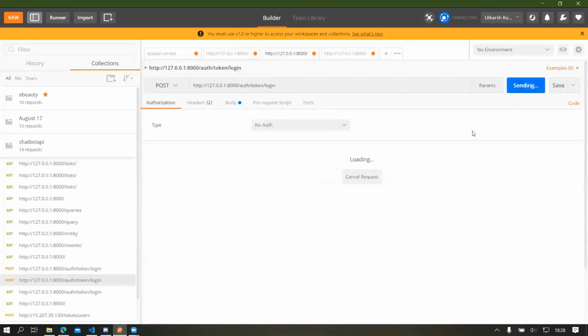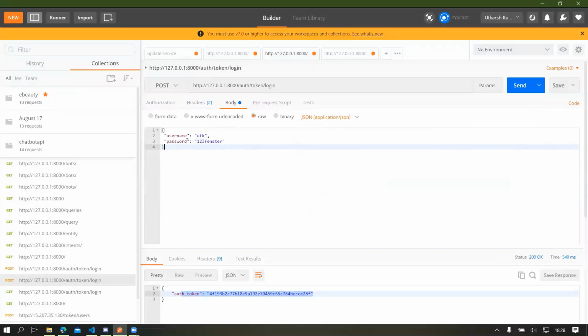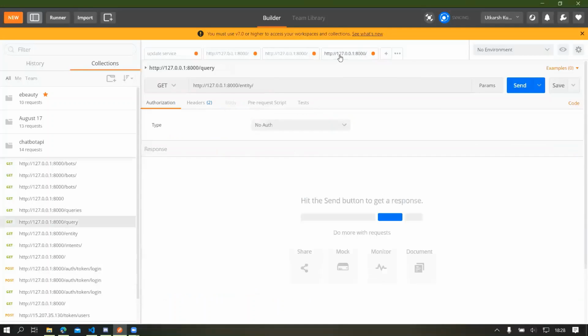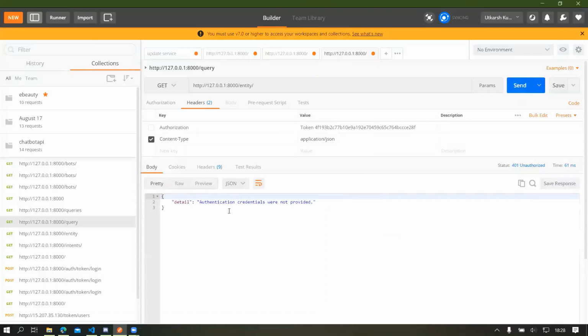So I'll just send the file. It generated an authorization token for a user. This is the user; his username is UTK and the password is most. So what we're going to do is take a protected route, and first I'll show you without authorization, what happens if we don't pass this token. If we don't pass the token, it's just going to say authentication credentials are not provided.